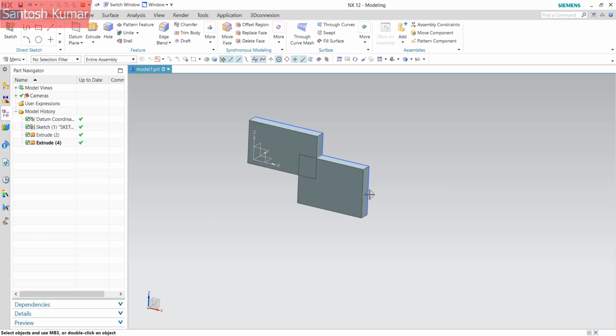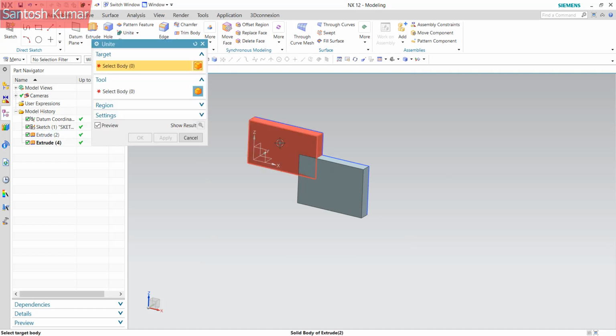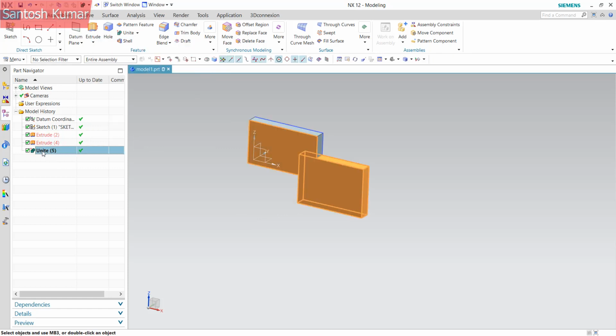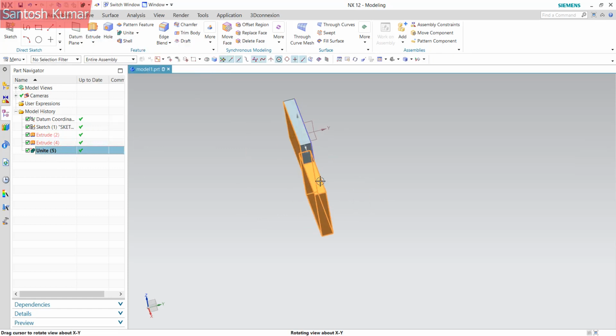So I want to unite these 2 bodies together. I'll select the unite tool. I'll select these 2 bodies, the first and the second body. I'll select OK. As you can see here, these 2 bodies are united.